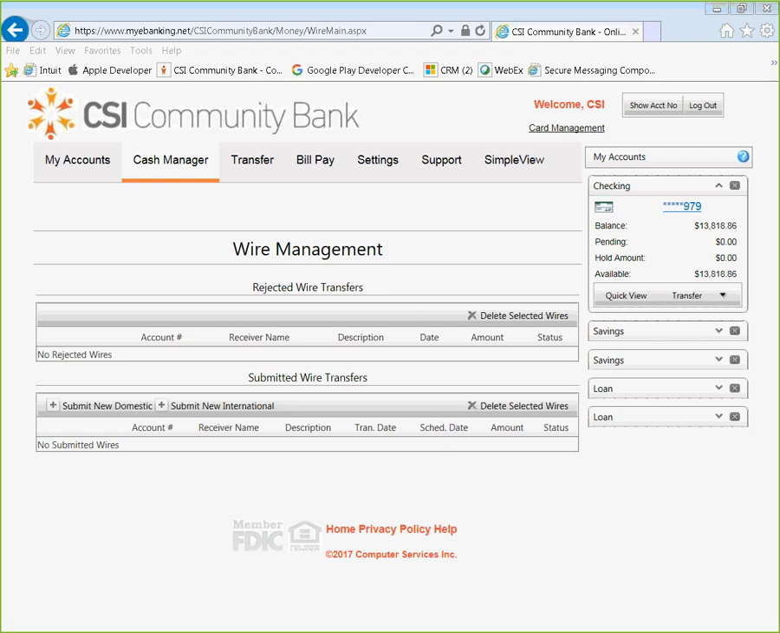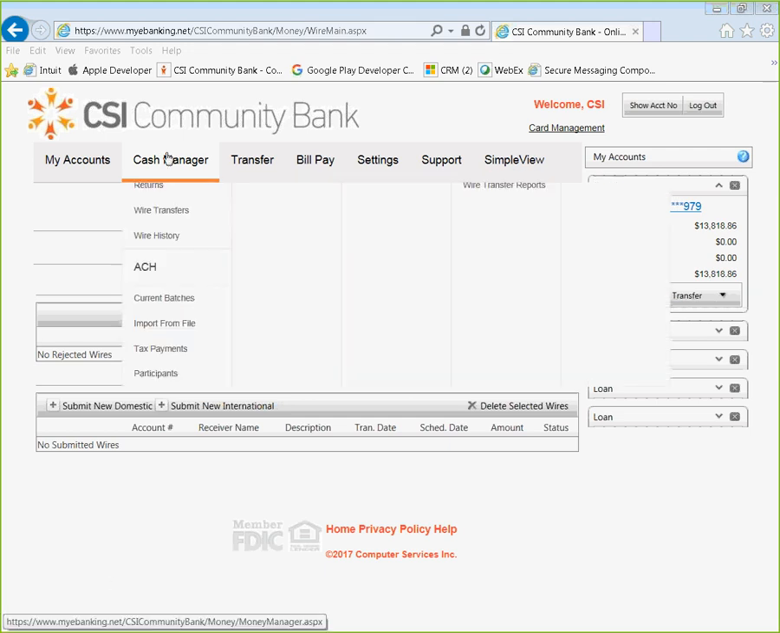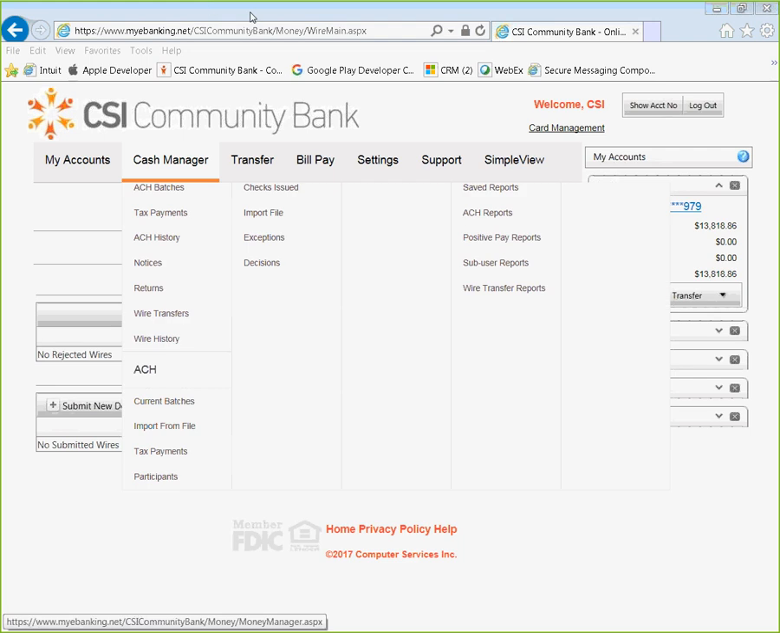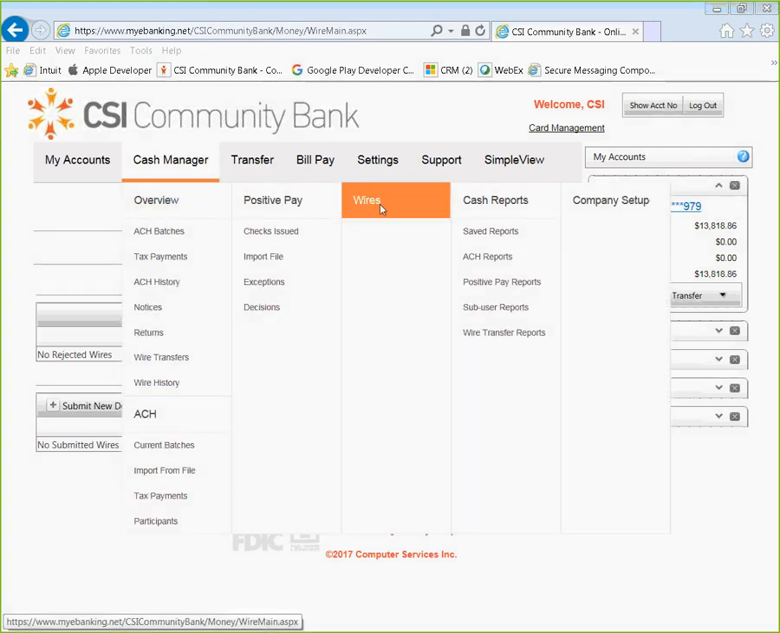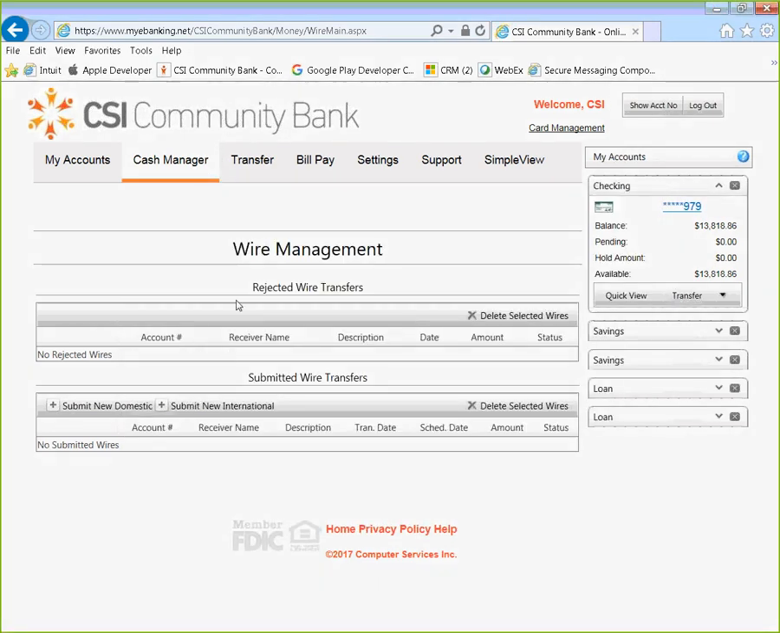How to create a domestic wire. We are looking at the Cash Manager tab, and then we're looking at wires, the wire screen. Within the section, we can see rejected wires and submitted wires.